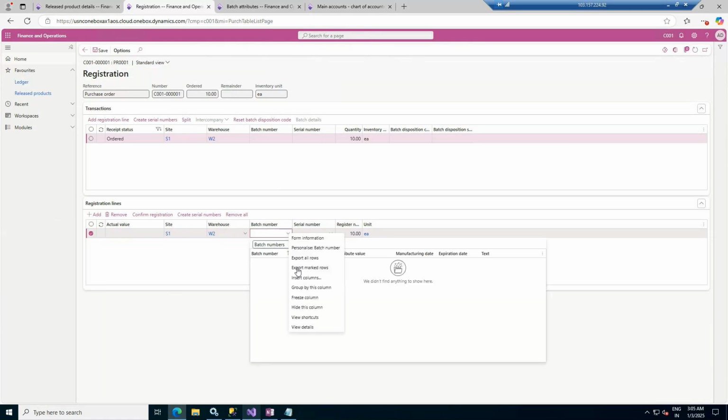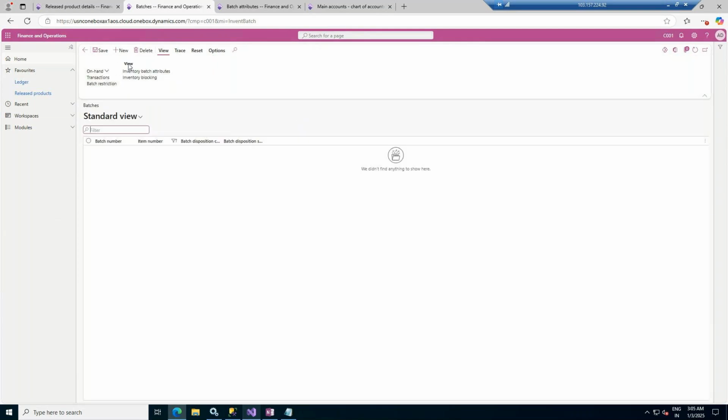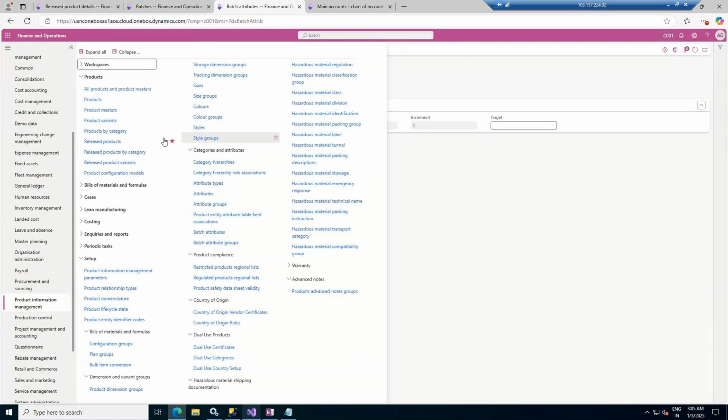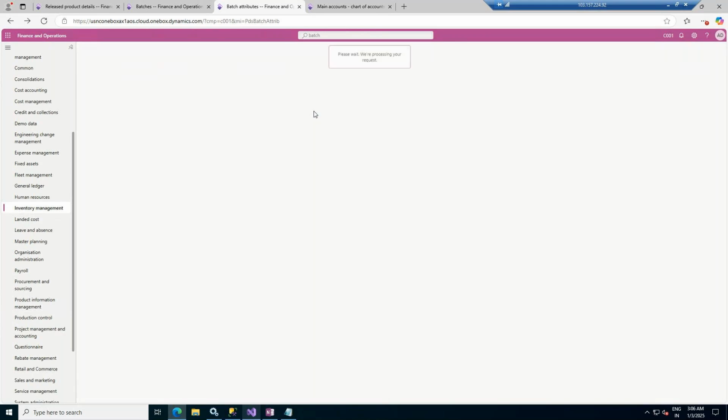It is not coming. Let's go to the view details form and see if it is the same form or not. Okay, I don't think it is the same form. It is a batch number. So what I will do, I will click on the batch number over here. New button. The attribute is batch, and then the inventory management. Go to the batch attributes is done. Batch disposition master, batch attribute group, batch attribute groups.